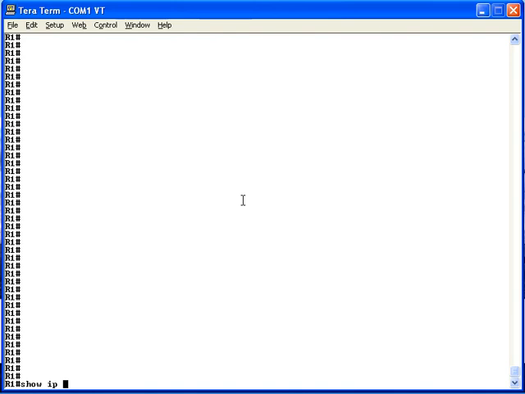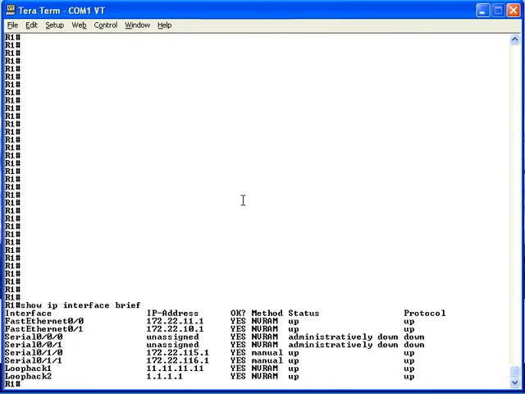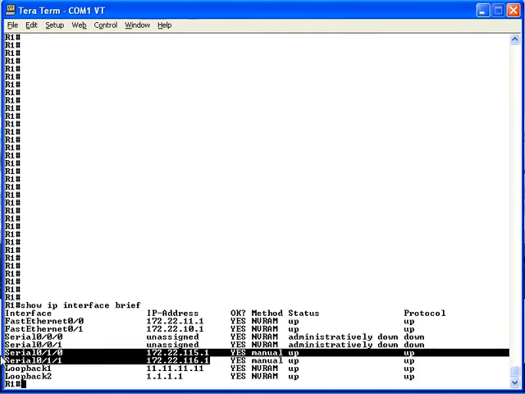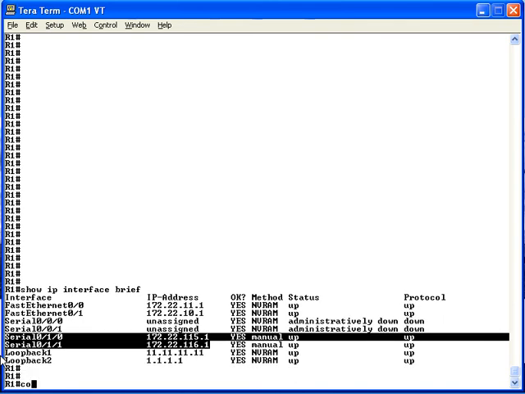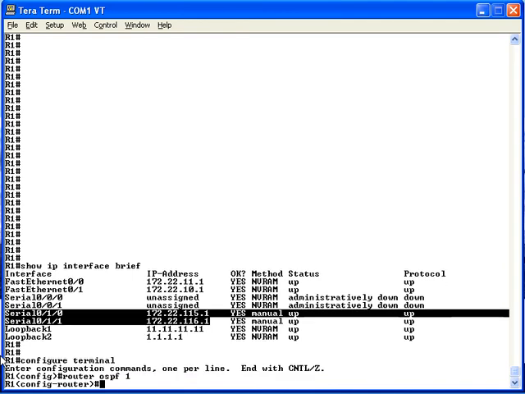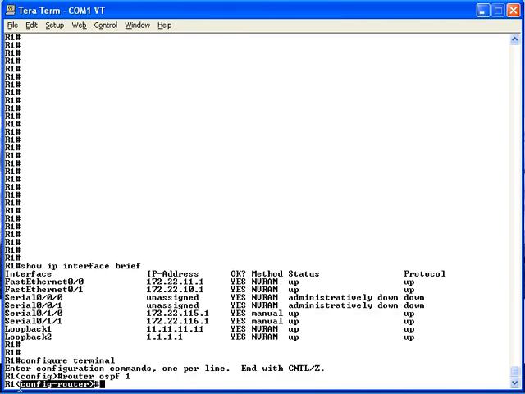So if we start at R1 and do a show IP interface brief command, and take a look at the new IP addresses, notice there we've got serial 011 and 010 with IP addresses that end in .115.1 and 116.1. Now if we get into config mode here on router 1, first we've got to get into OSPF configuration mode with the router OSPF1 command. Now notice the command prompt again changes, putting us in OSPF configuration mode.